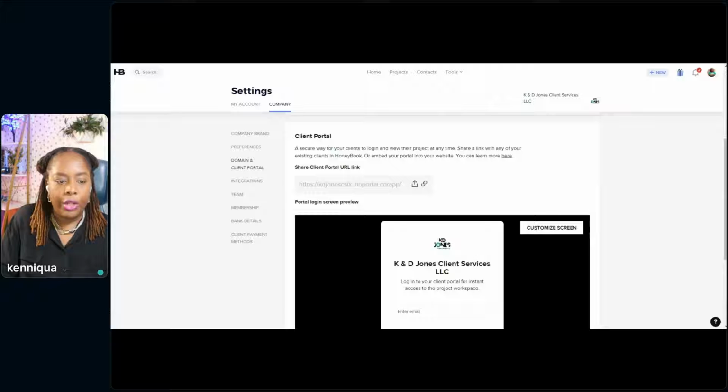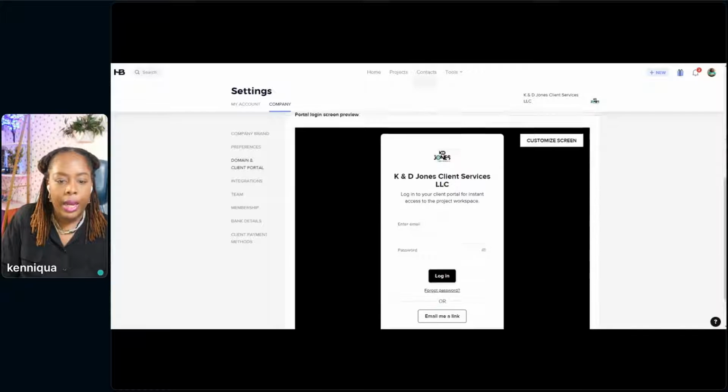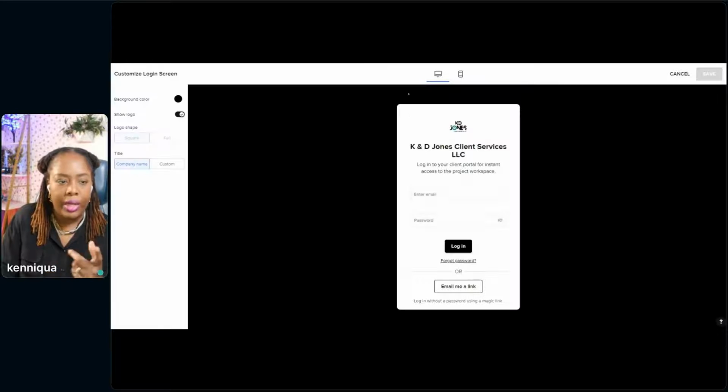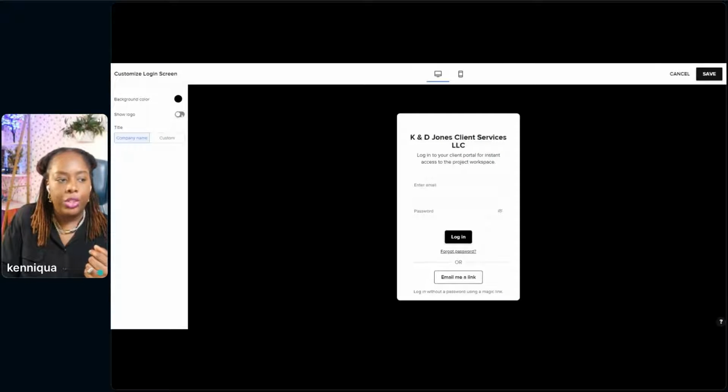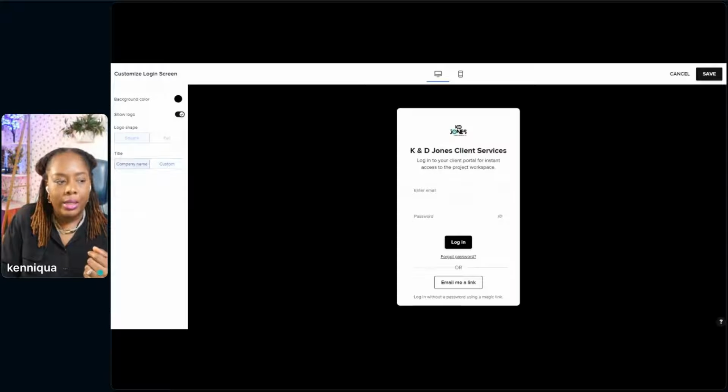And then you also have your client portal. So this is of course that link I just went over for you. You can copy it here and you can customize this like I was telling you guys before, but not as much. If I click on customize, you can change the background color. You can choose show logo, don't show logo, company name, or you can do a custom name.